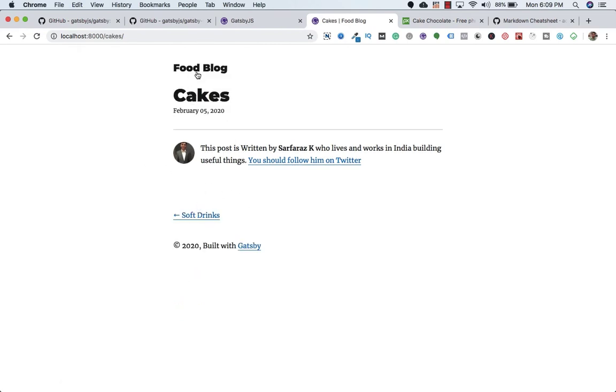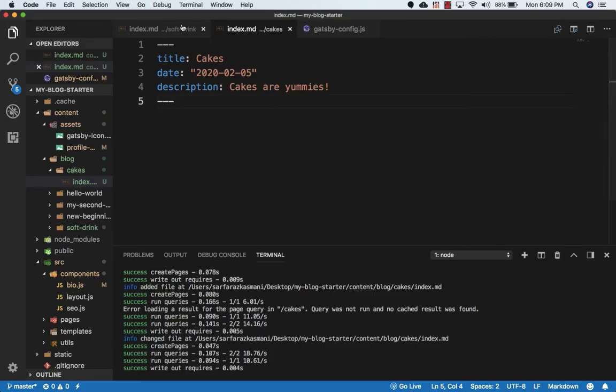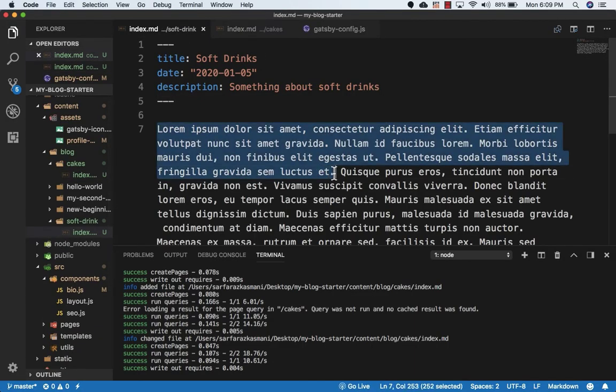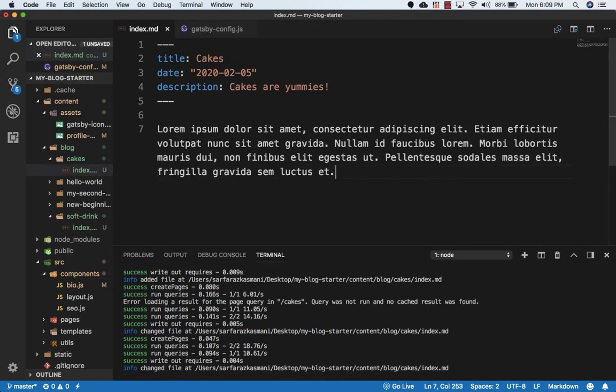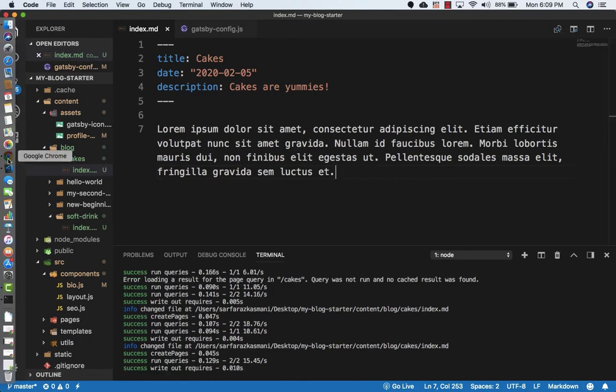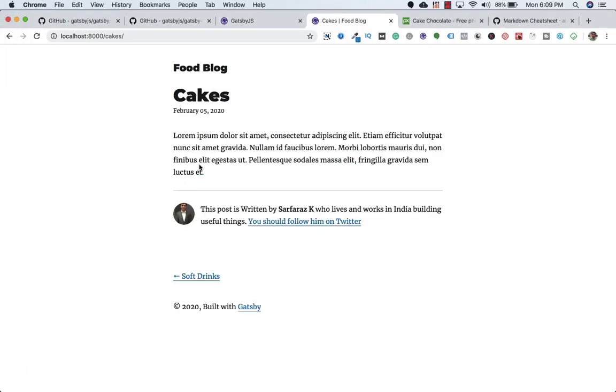So let's go back and copy some dummy text. Let's copy this, and I'll close this, and here I'll paste it, save this file, and go back to the cake post. Okay, and here we need to add one image.